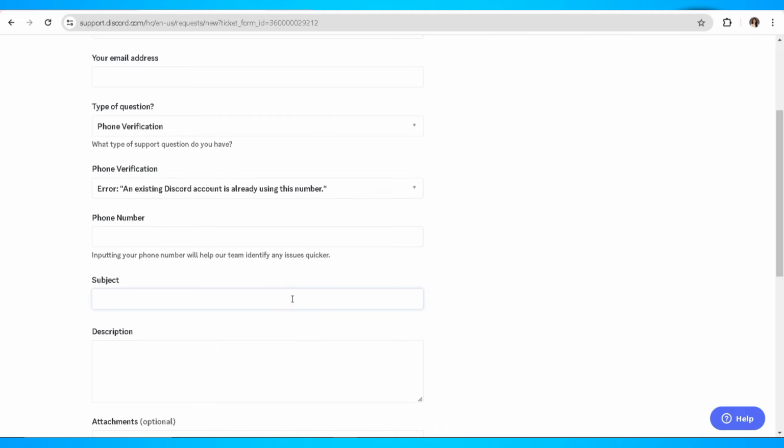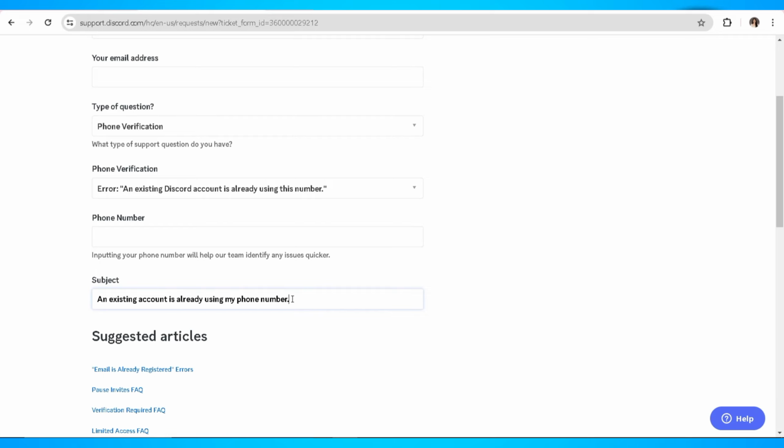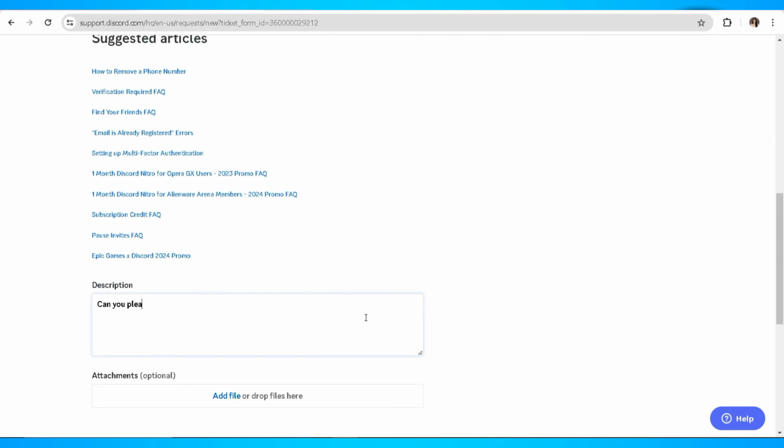Now you'll need to provide your phone number in this area and create the subject and description for this report. So make sure it is detailed and you've expressed the thing that you want to change or you want to do with your account. After this, simply click on the submit button and submit this report to Discord.